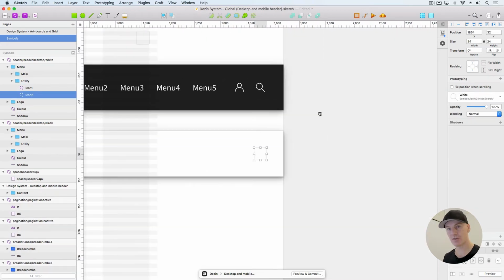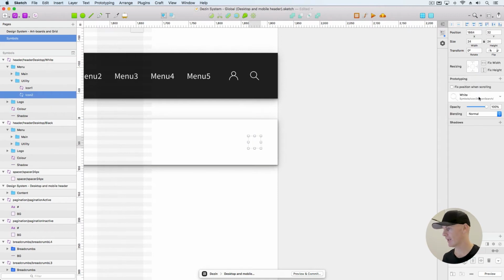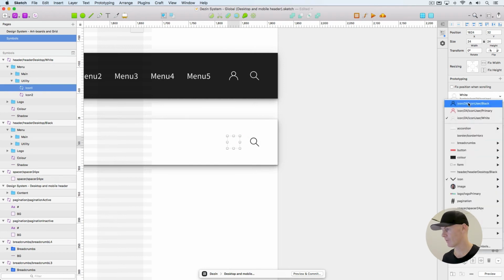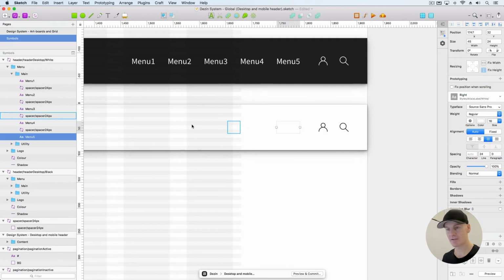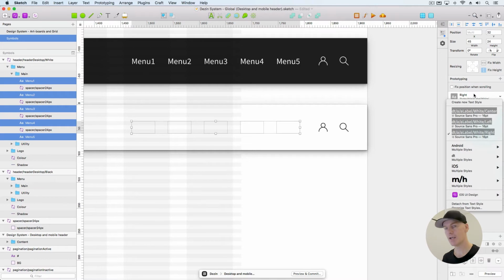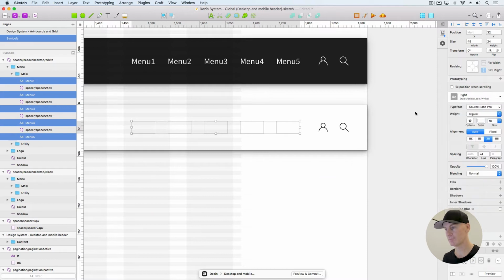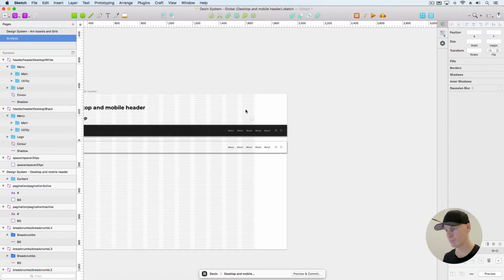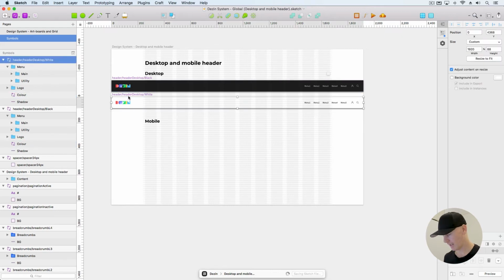Okay, where did those icons go? Let's go and change them. Let's select the search icon, go over here and select black. Do the same for the user icon. We're then going to select all of the labels and change them to their black version. So DT A label, black, right. Okay, that's done.